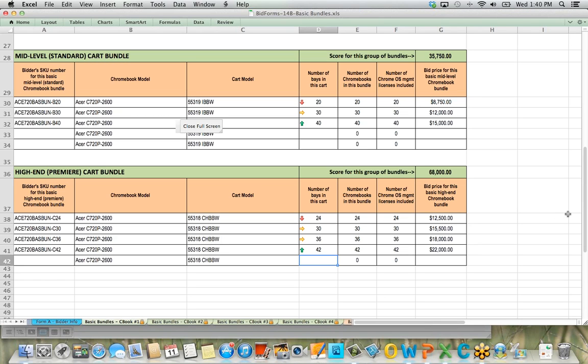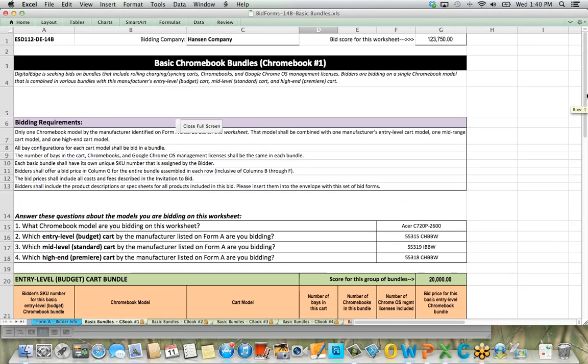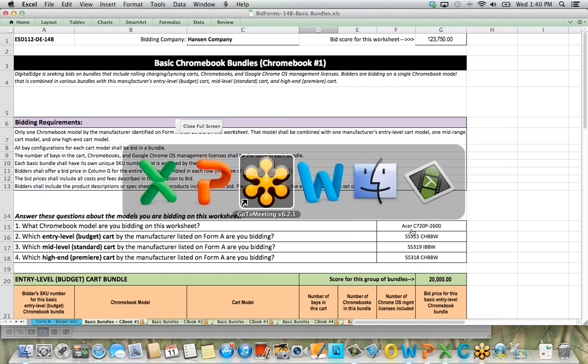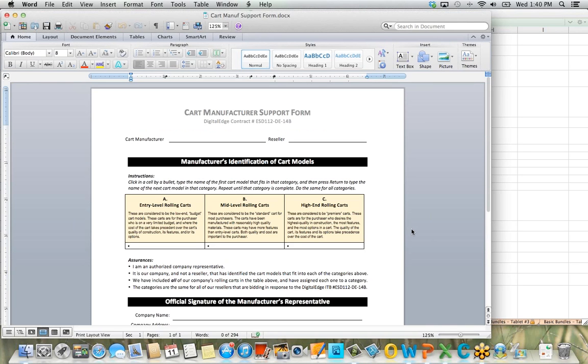Now, again, this is just a reminder that it's the cart manufacturer that gets to decide what qualifies as an entry-level rolling cart, a mid-level rolling cart, and a high-end rolling cart. So make sure that you have abided by their categories that they have provided on the sheet that they're required to submit to you so that you can submit it with your bid form.